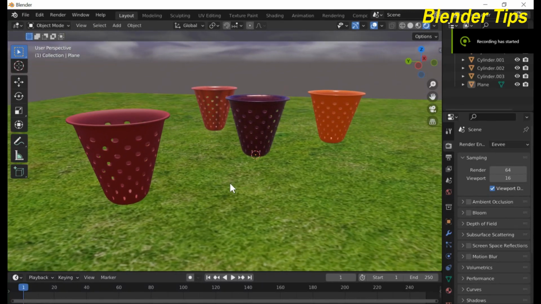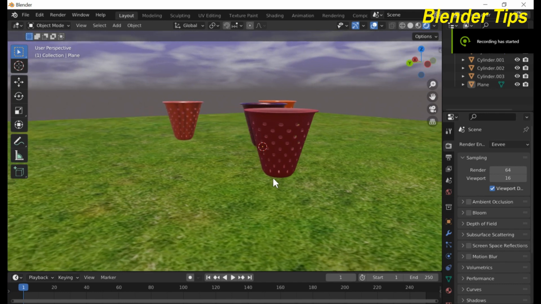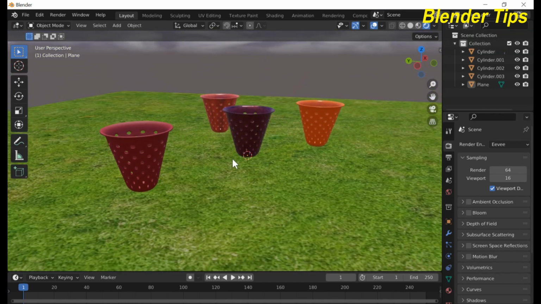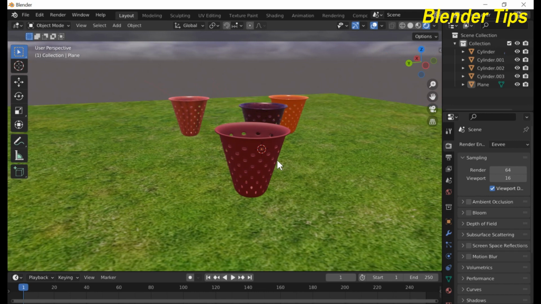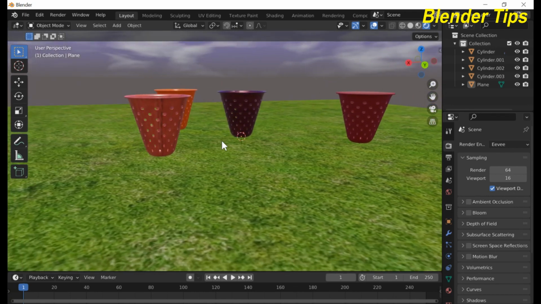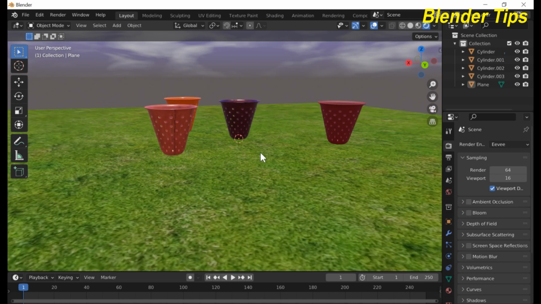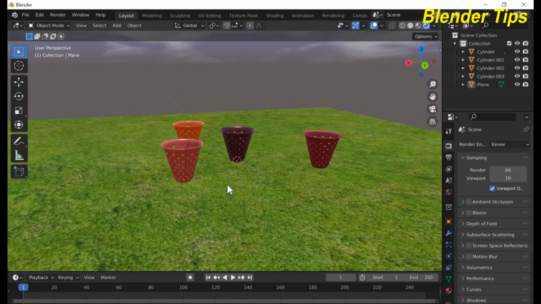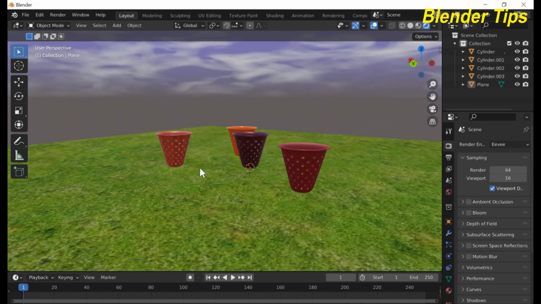In this tutorial, you will learn how we can create these beautiful baskets or dustbins in Blender by using different modeling techniques, and you will also learn how we can apply different materials to these baskets and also this plane by using the asset browser. So let's start our video.